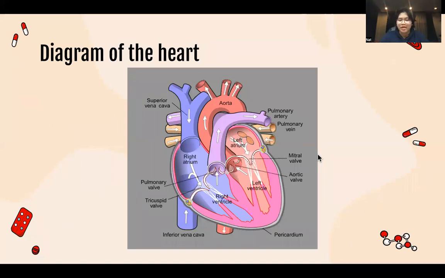Here is a diagram of the heart in case you couldn't follow along or if I was going too fast. You are more than welcome to rewatch that part of the video. And here is a diagram. Again, the left atrium, this is anatomical left, and left ventricle. Here you can see a representation of the valves in order to prevent the backflow of blood. So follow my mouse, and this is the path that blood would take.